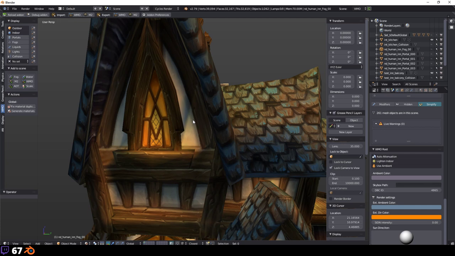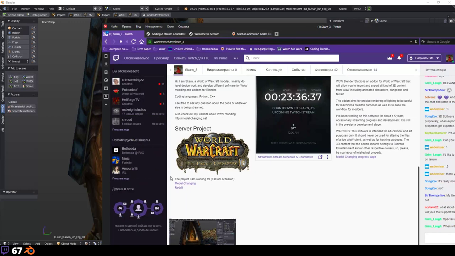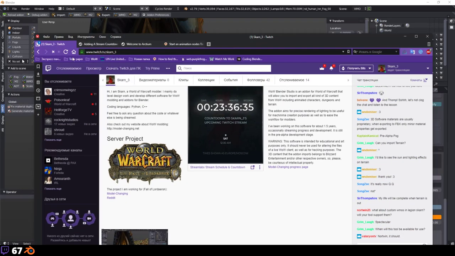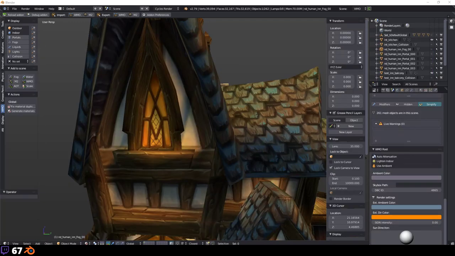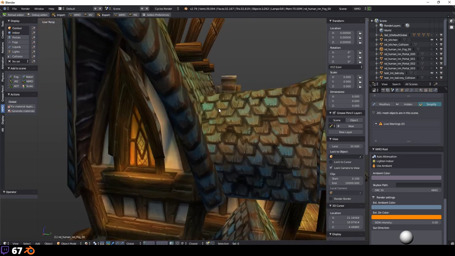Custom WMOs in Legion, yes, for sure. Because it's my personal project, and you can actually find the link to it in the description. It's right here. It's going to use Legion as an emulator, and I kind of have to do this. So what did I stop on?